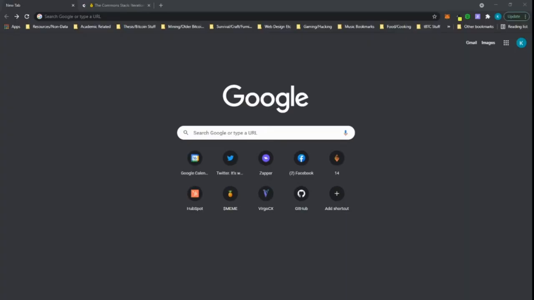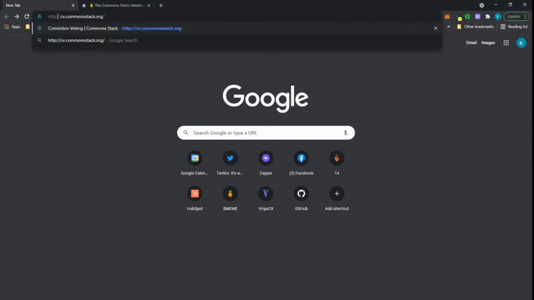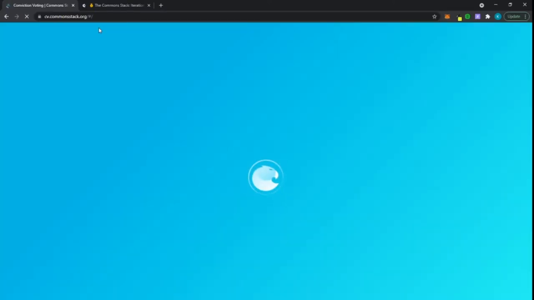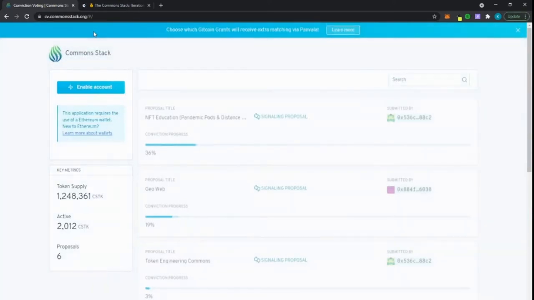Okay, so this is just a short video to explain how to participate in the Common Stack Conviction Voting Dapp. So the first thing you have to do is just open up a new tab. You're going to put in cv.commonstack.org. And that will take you to the Conviction Voting Dapp hosted on Aragon.